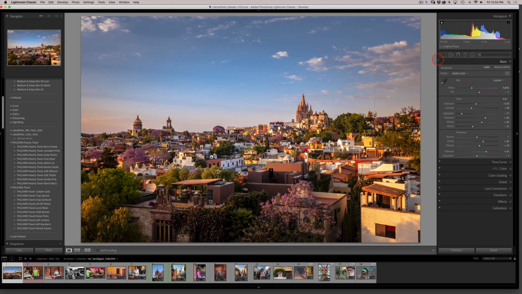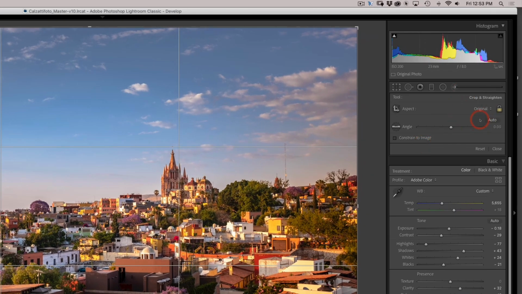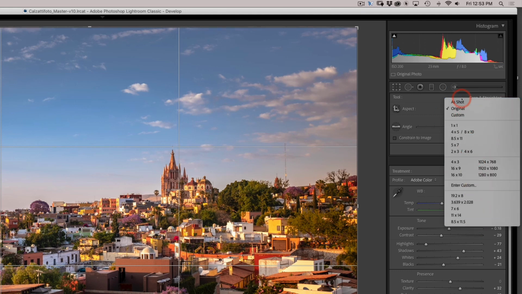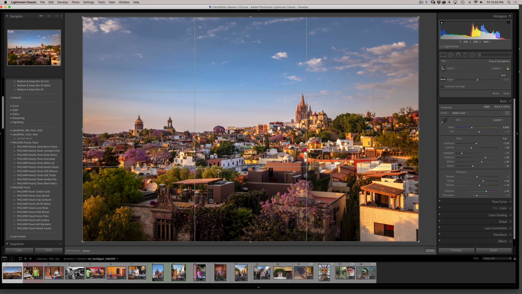If you're in the Develop module, you can click on the crop, or you can press the letter R on your keyboard. That will get you to the crop tool. And as you can see on the top right corner there, you have different proportions. You can crop to a constrained crop, or you can unconstrain your crop by opening up the lock symbol. We can also straighten our angles. But what I would like to show you here is a few tips.